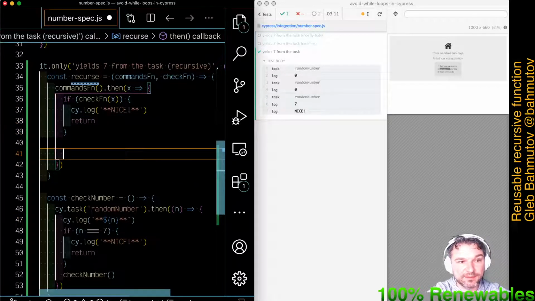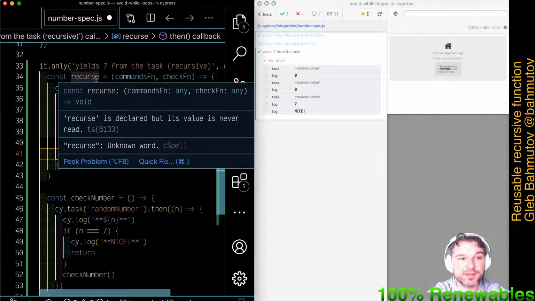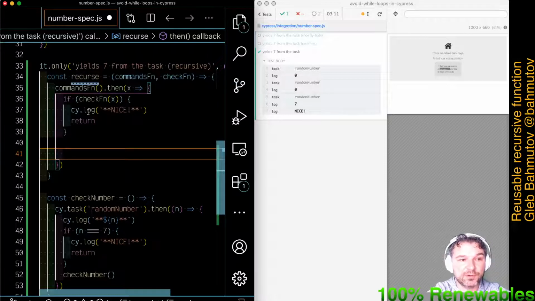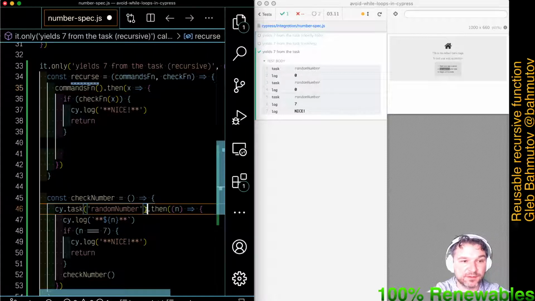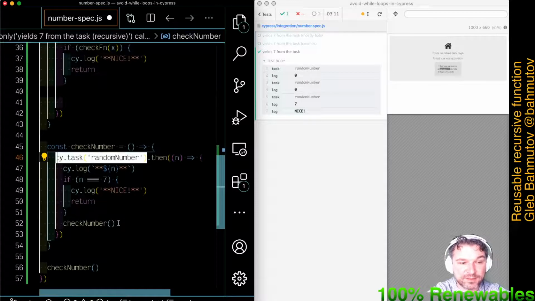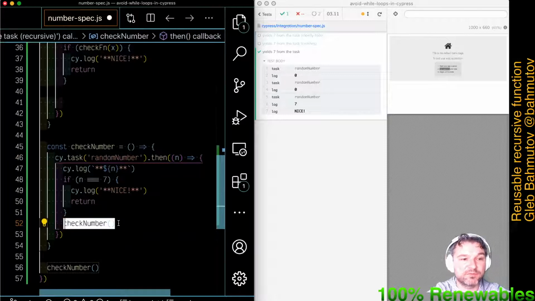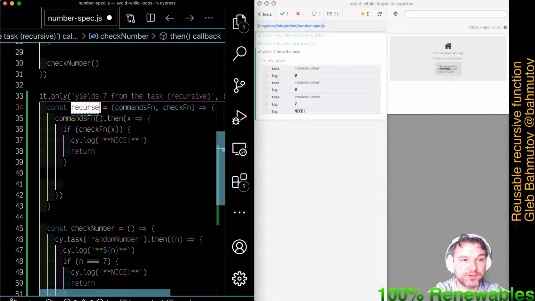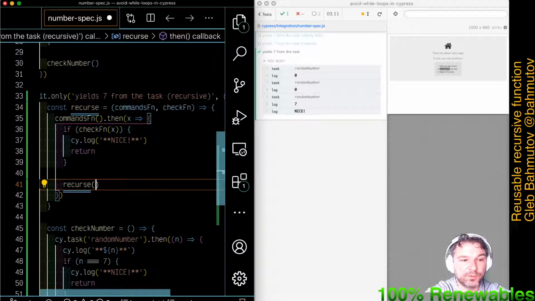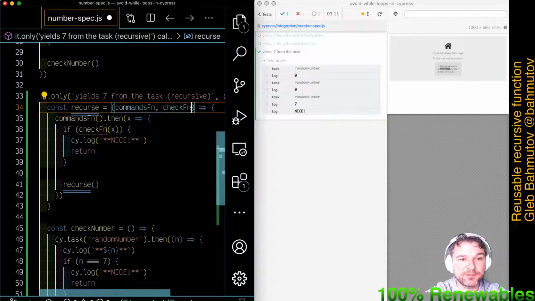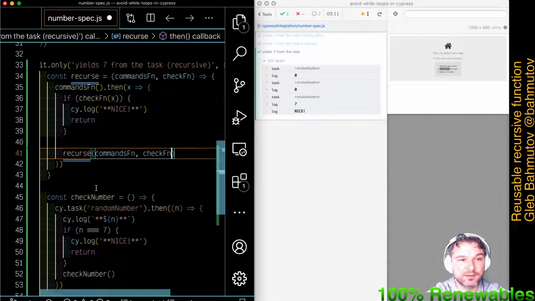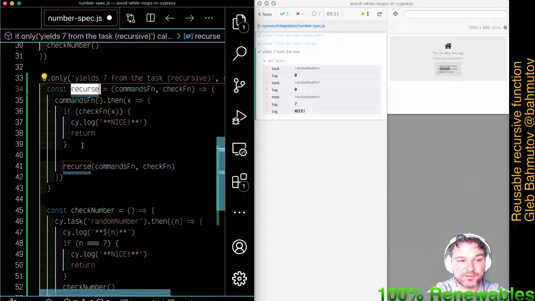On the other hand, if the predicate doesn't return a true value, we want to call ourselves. Now we don't want to call the commands function. No, this is the sideTask equivalent. We want to call the function itself. So we'll say recurse. And what are the parameters? Well, we just pass whatever we were passed in ourselves. So this is our utility recursion function.